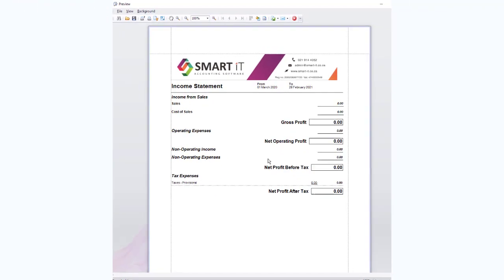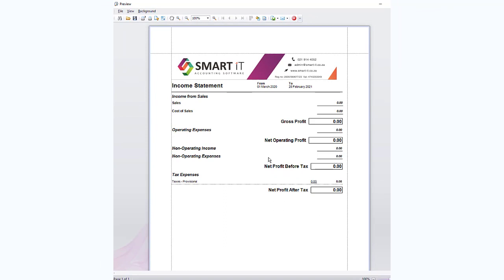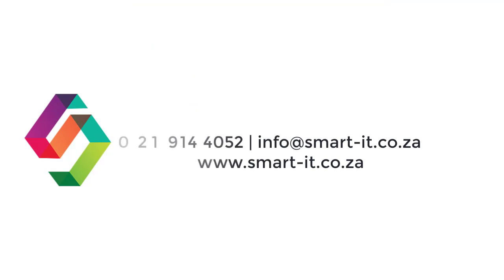It's as simple as that to add new branches and customize your reports to fit your company and brand. In an upcoming tutorial, we will show you how to customize your reports even further by using custom report layouts.